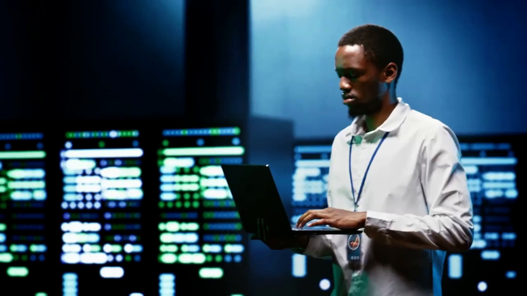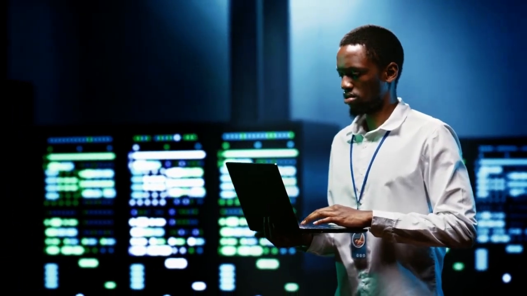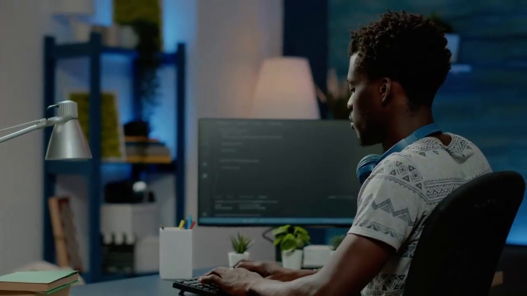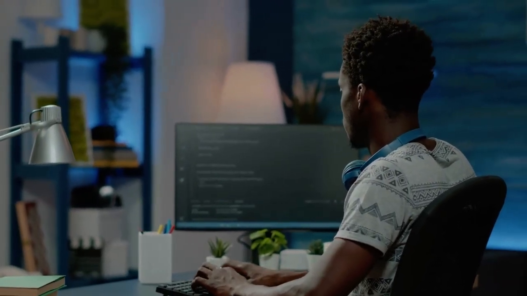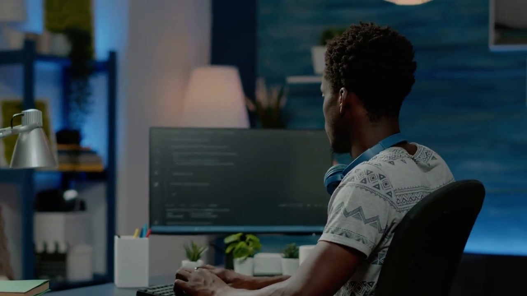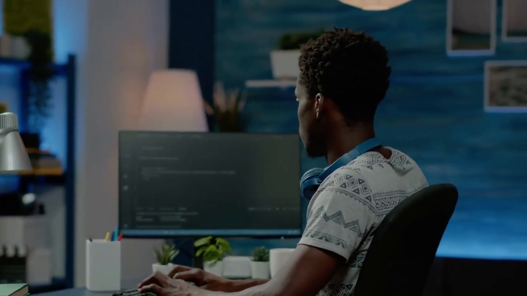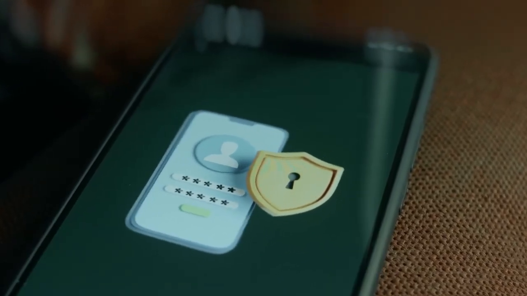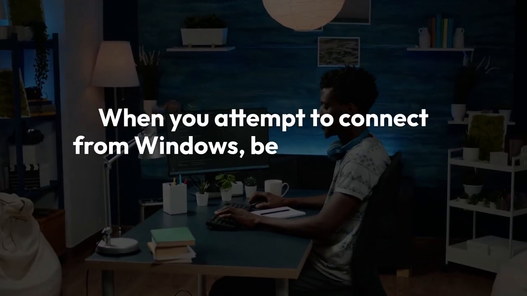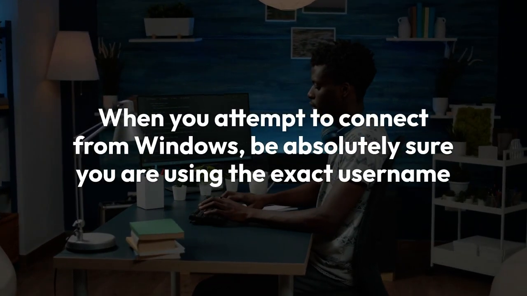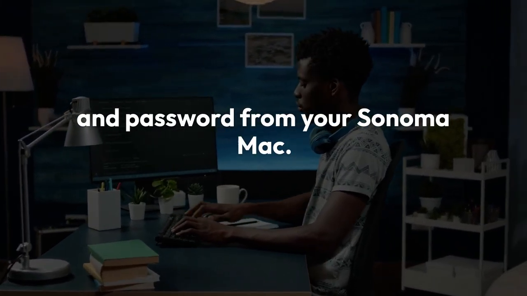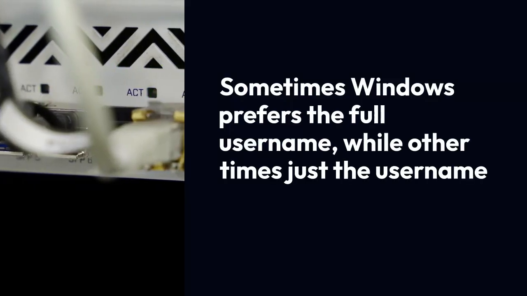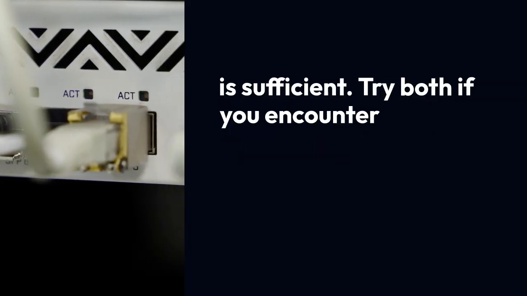Next, we need to address potential credential conflicts on your Windows PC. Open the Credential Manager on Windows, navigate to Windows Credentials, and delete any old, cached entries related to your Mac's IP address or hostname. These old credentials can often prevent new, correct ones from working. When you attempt to connect from Windows, be absolutely sure you are using the exact username and password from your Sonoma Mac. Sometimes Windows prefers the full username, while other times just the username is sufficient. Try both if you encounter problems.